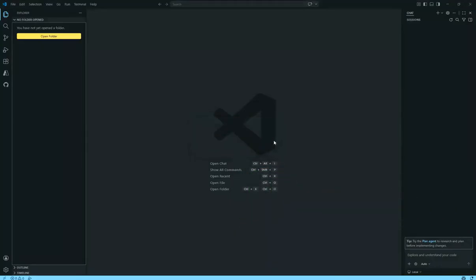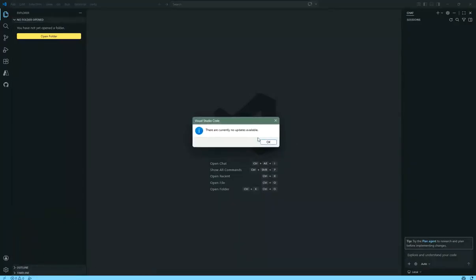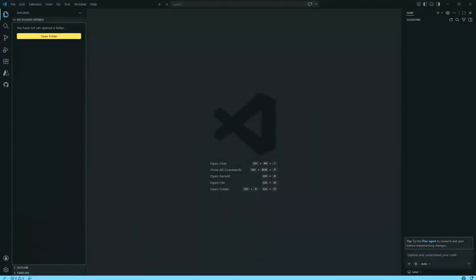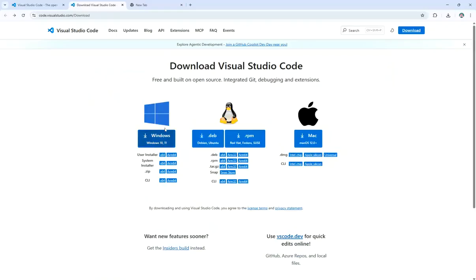First, open Visual Studio Code on your computer. Once it's open, you'll want to go to the Help menu located in the top menu bar. Click on Help, and from the drop-down menu, select Check for Updates. VS Code will automatically check for any available updates.